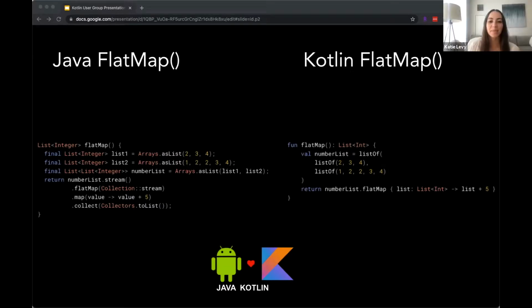Yeah, so another example is flat map. And here we have a way to flatten objects inside of an object. So we have two lists of integers inside a list of lists. It can sound confusing, but just think of one list with two lists inside, and those two lists have integers. So in Java, you can see what it looks like on the left, and Kotlin on the right.